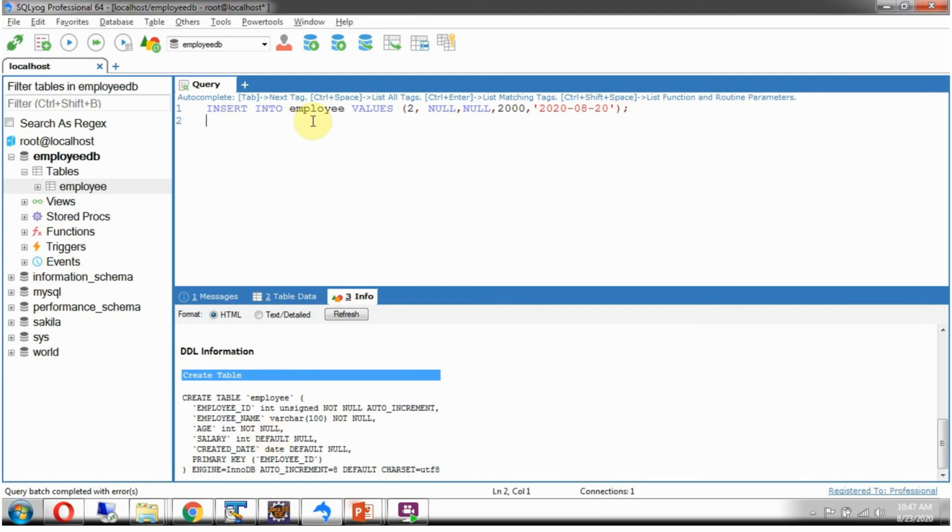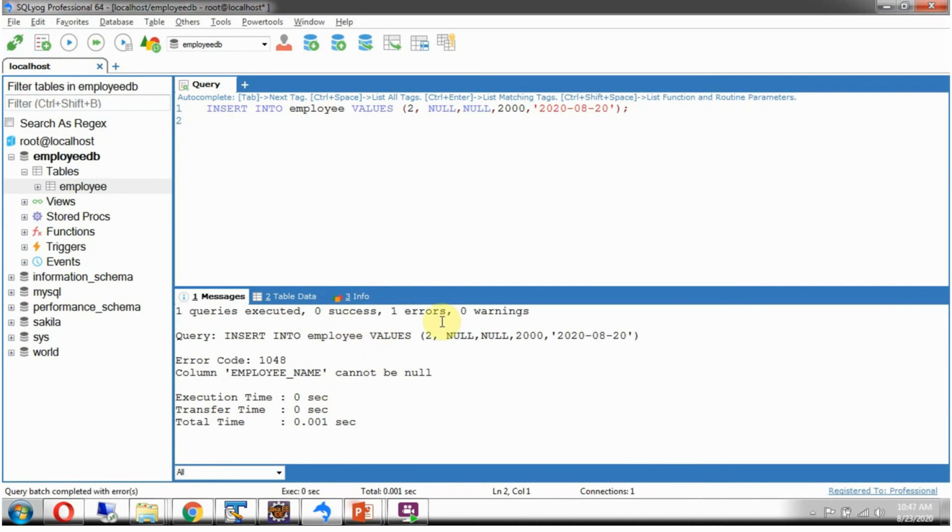And here I am trying to insert one employee record in the employee table with the employee name value as null and the age value as null. We will see what will happen. And it failed, and it is saying the employee name column cannot be null. I will put some value.